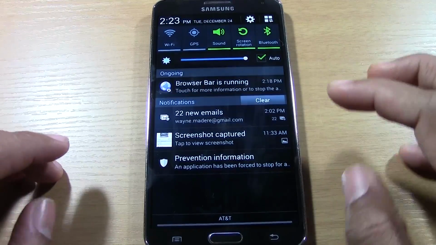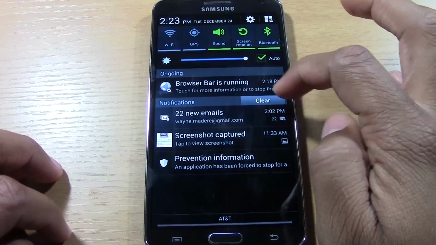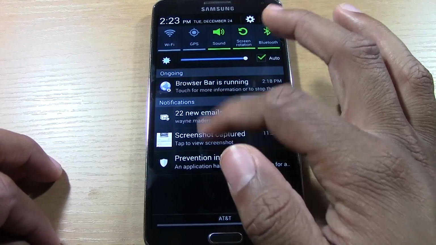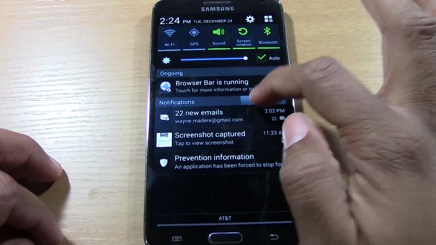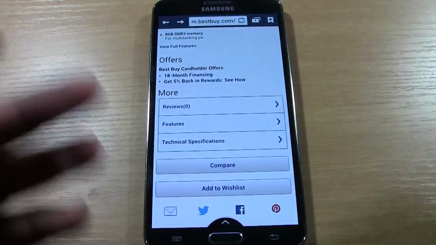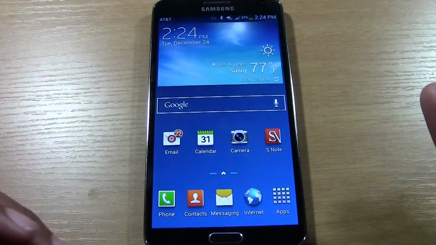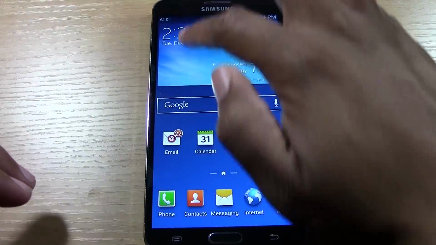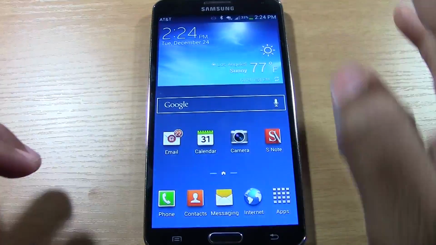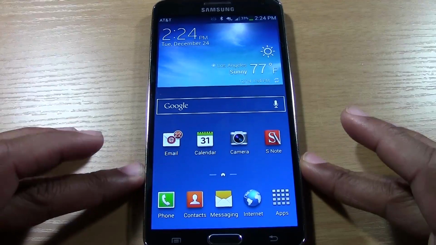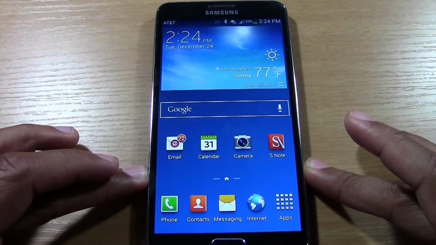Alright, and then the last thing is we have a clear button right here. So if you have a couple of different notifications here and you want to get rid of them, you want to clear this out, we can just tap clear, and then it does get rid of all those notifications. Okay, so in a nutshell, we kind of went over our notification panel and everything that's in there. We also went over just our basic buttons. So this has been part 2 on the Note 3 for beginners.